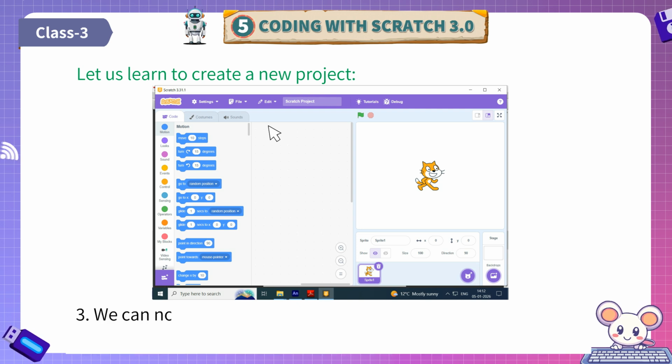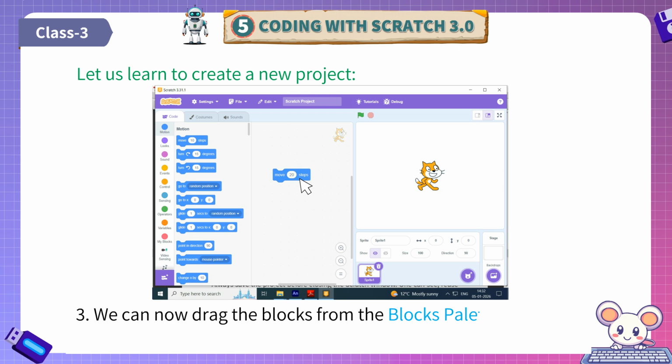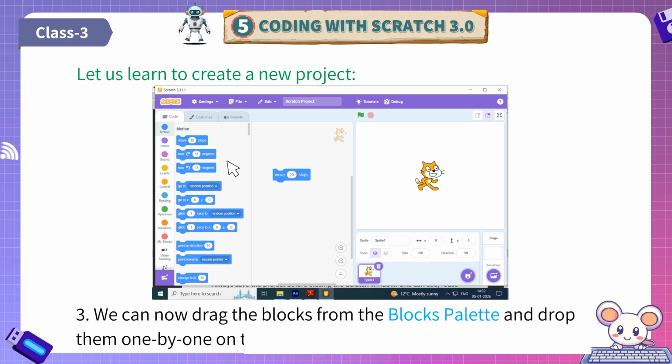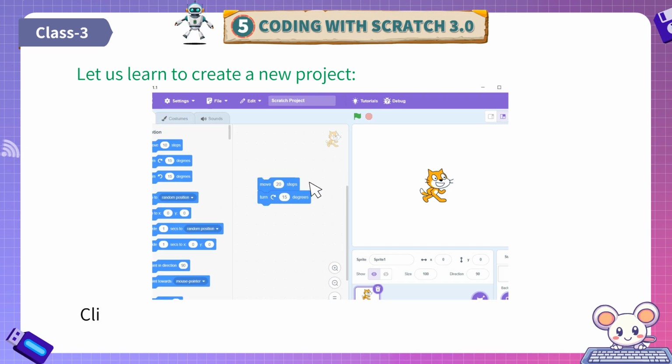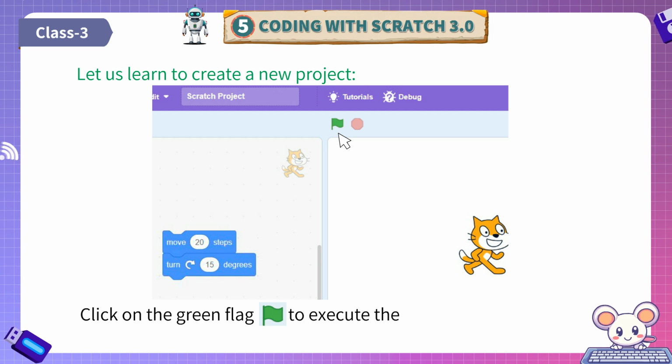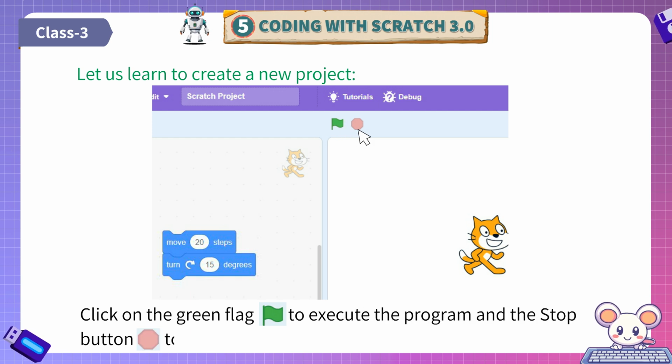Step 3. We can now drag the blocks from the blocks palette and drop them one by one on the code area according to our requirement. Click on the green flag to execute the program and the stop button to stop the execution.